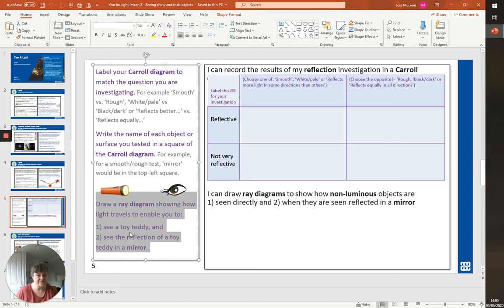A little bit tricky. So basically, in that investigation, there's two halves. There's the choose, smooth, white, reflects. Which one are you going to do? Do the Carroll diagram, and then draw me two ray diagrams. One when you're looking at an object directly, and one where you're looking at it in a mirror. I want to see if you can think through what's happening to the light when you're looking at something in a mirror. Okay, that's your first investigation.